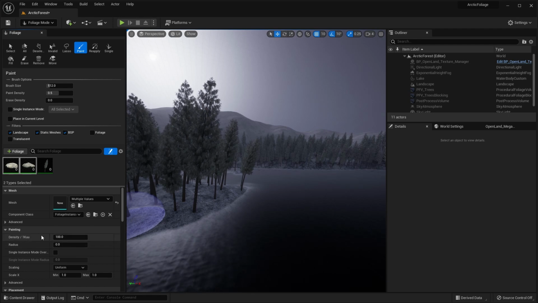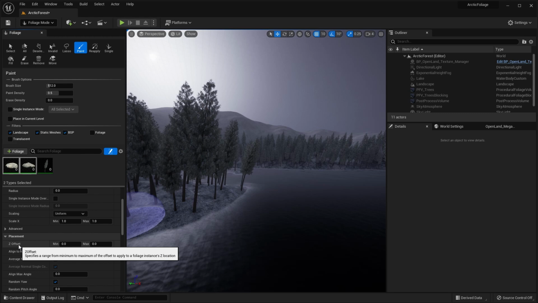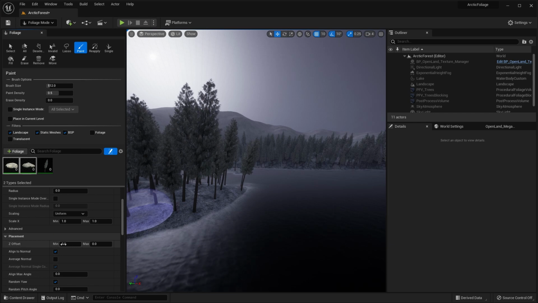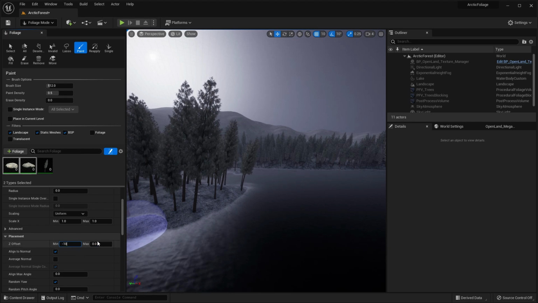The next thing I want to look at is the Z offset. So if you remember when we did the trees, we sunk them into the ground a bit. So let's sink the rock into the ground sometimes. So we'll set this minimum one to -10 and we'll leave the maximum at 0. So the rock will be somewhere between 10 units under the ground randomly up to lying on the ground.